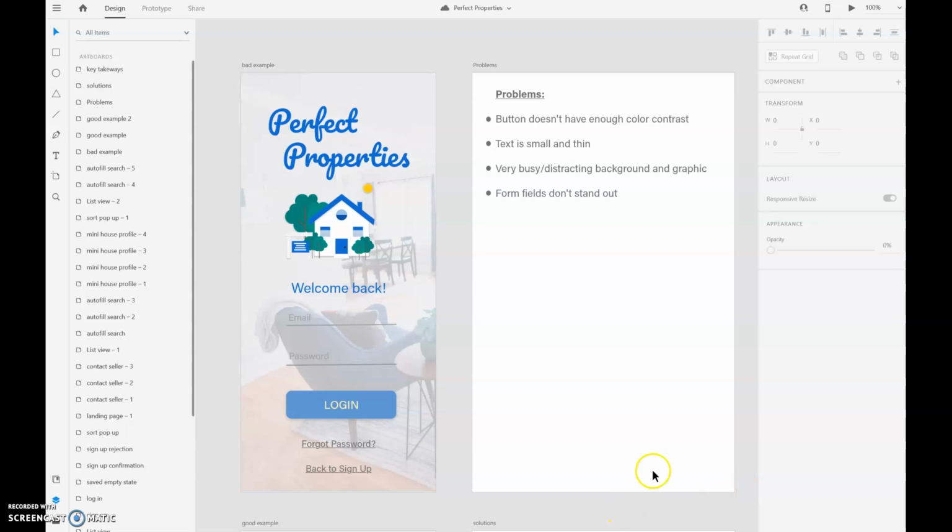So here we're going to start by looking at this bad example on the left. First of all, you can see that this button doesn't have much color contrast with the screen behind it, and even the text within the button itself is a very light yellow on this background. It doesn't really stand out that much. In addition, also the welcome back text, the forgot password text is very thin and small.